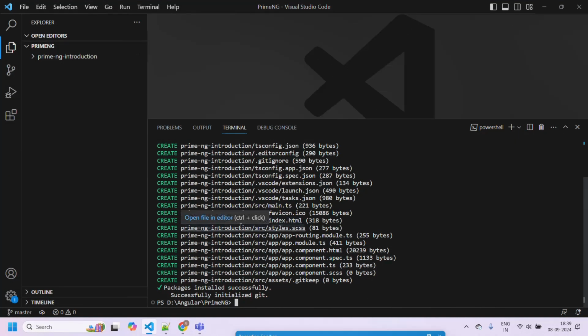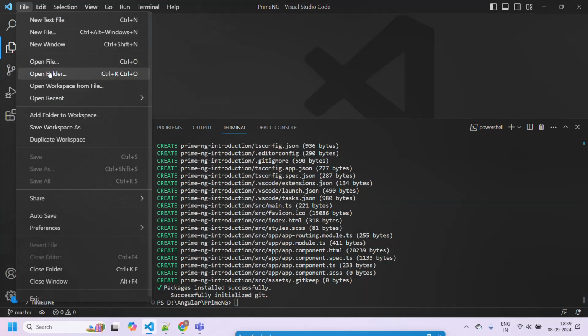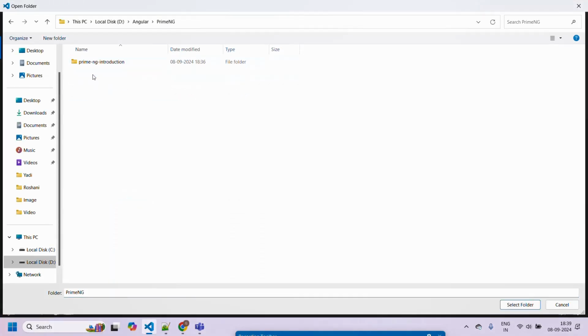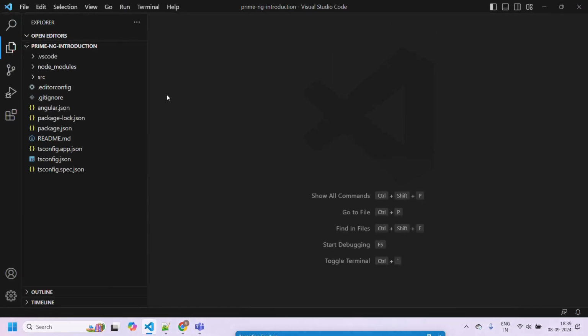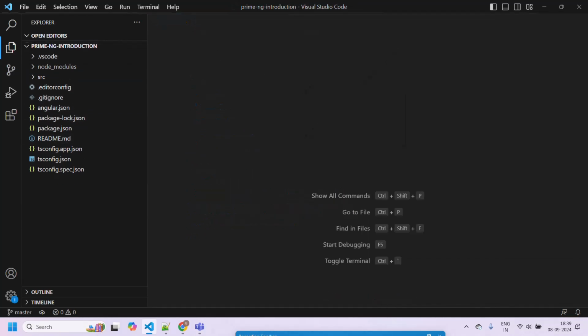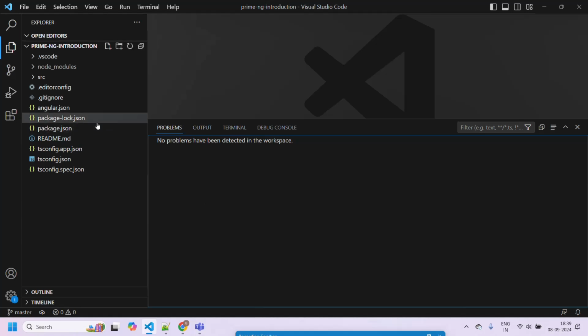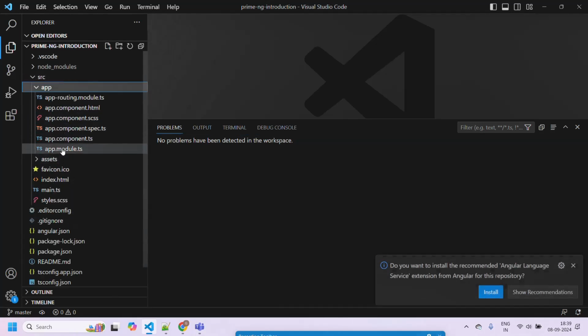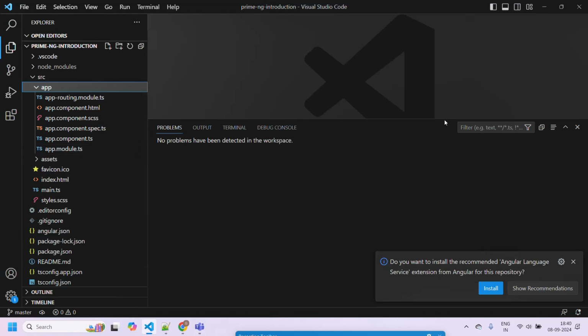Yeah, so this is completed. Now if you see, the path is PrimeNG. So now I need to go to that main path, open folder, PrimeNG, then PrimeNG instruction. So this is the project we have. Now if you see here, we have our code only. First we need to check whether app.module.ts is there or not. So yes, it is here.